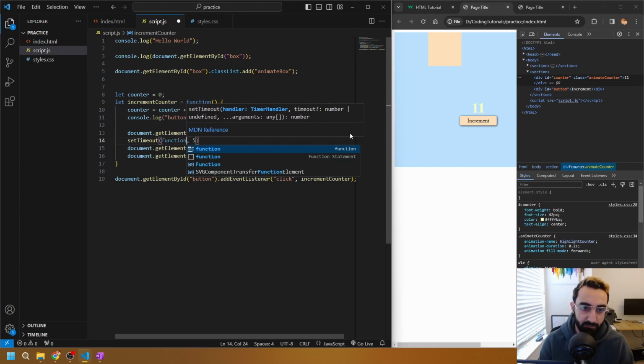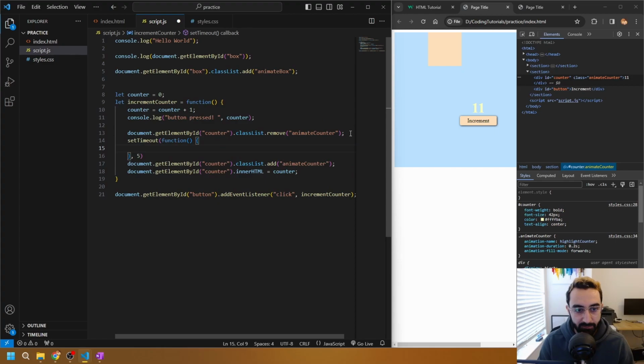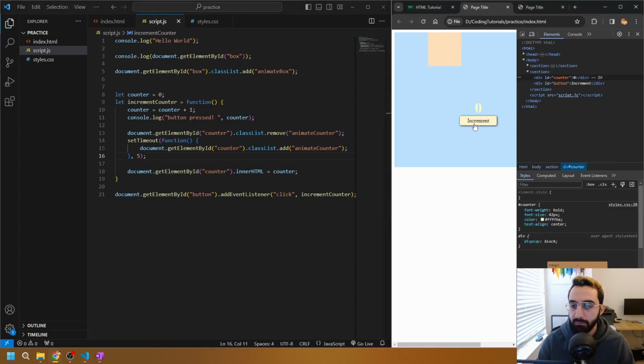So I can create a function here and click enter, and I want to run this bit of code after 5 milliseconds. So the bit of code obviously is adding the class here, so we give it some breathing room after removing it. So again, this is the syntax thing here, add a semicolon. I'm going to save, refresh, and there you go. Beautiful.